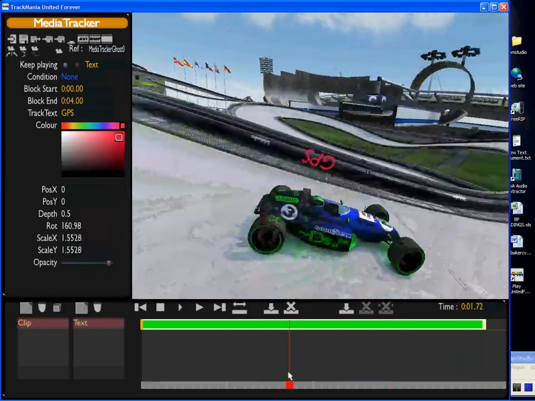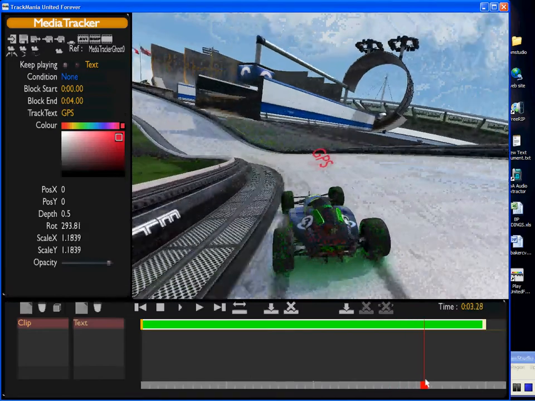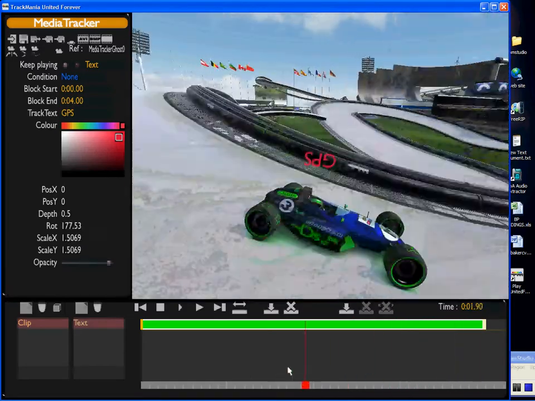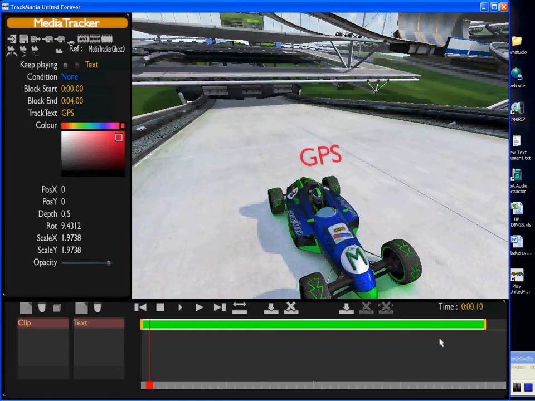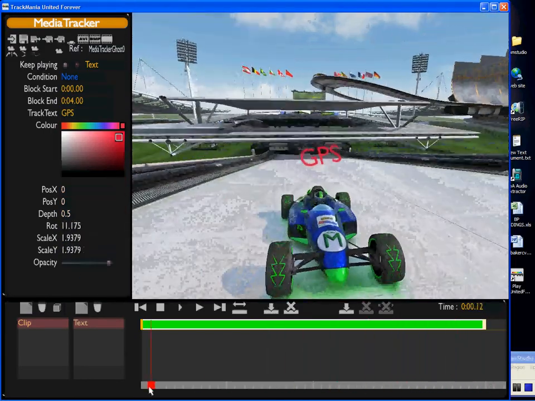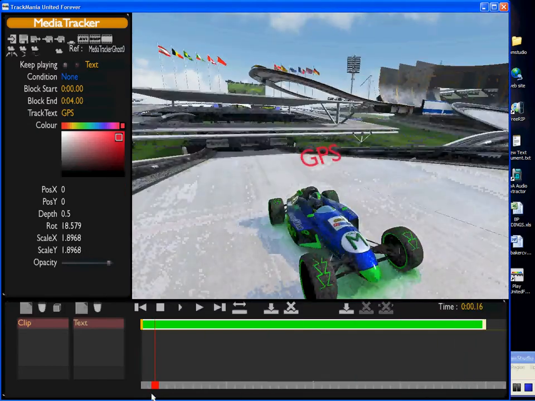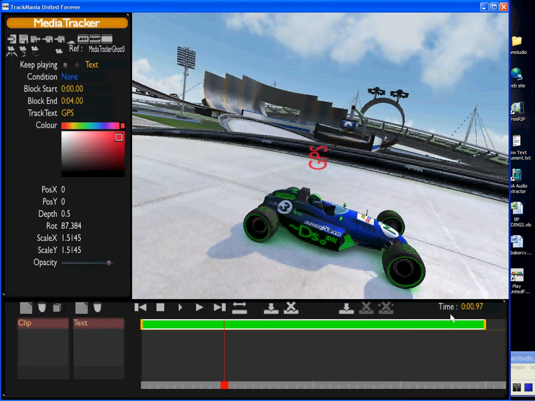So what's happening here? The text is getting smaller and it's rotating 360 degrees. So you can see that getting smaller better. I'm going to go to the end here. I'm going to change the scale to 0, which is nothing, obviously. Now you can really see that that's changing the scale. And as I say, in between these points, Media Tracker is working out all the frames for you.